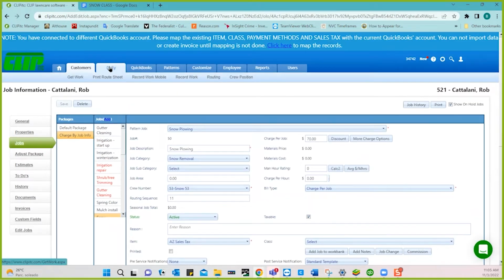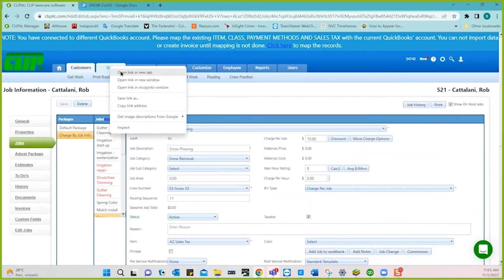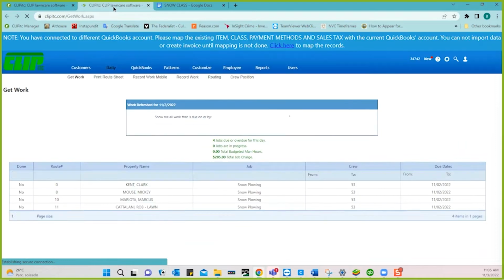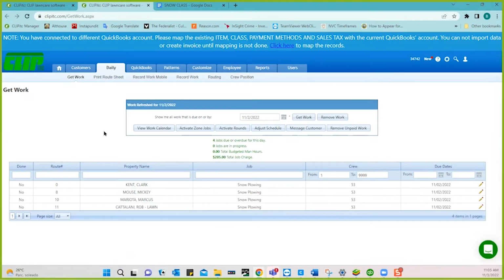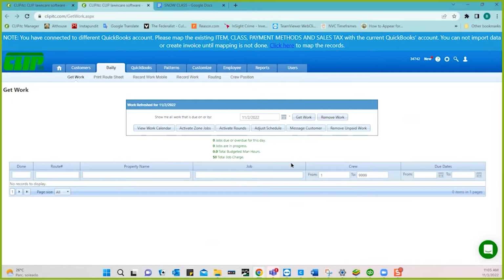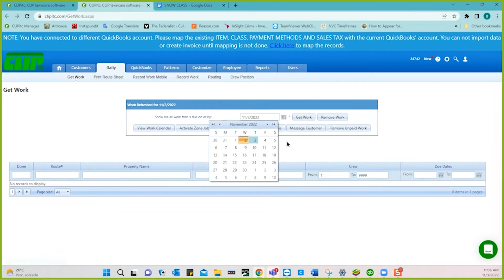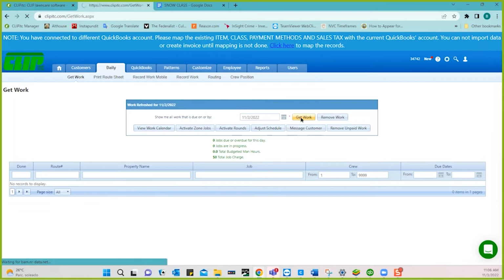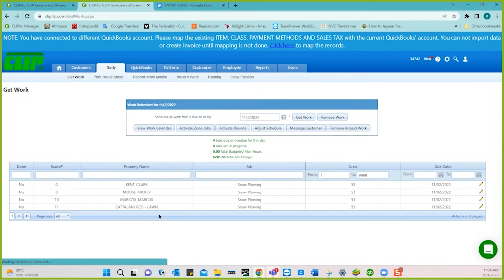So when you are in daily, we'll open this in a new tab. So when you are in daily, I'll remove this. You would be able to say get work for later this month. I don't know what I've got in here, so I'm not going to bother. But once you're past the 2nd, then all your snow removal jobs are there to be used as needed. So we'll do get work here. So these are the jobs that show up.